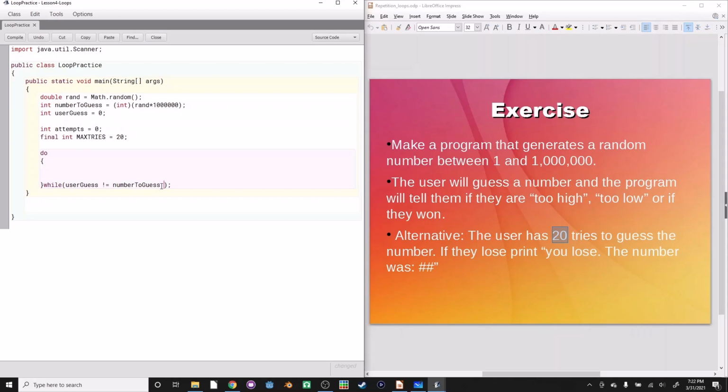Then we're going to check to see if they've made more than 20 guesses, or actually equal to. And if the user's guess does not equal the actual number and attempts not equals 20, we're going to guess again. So we know that those are the two conditions. If the user didn't guess the number and they haven't guessed 20 times yet, we're going to do this loop. Now, let's actually force them to guess.